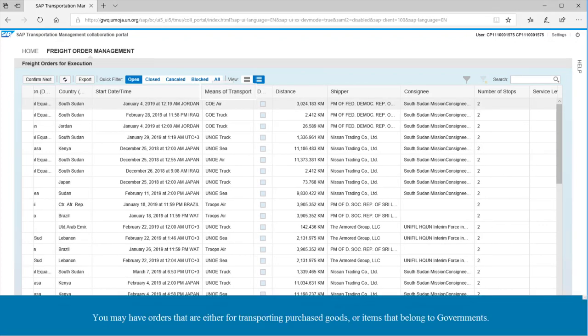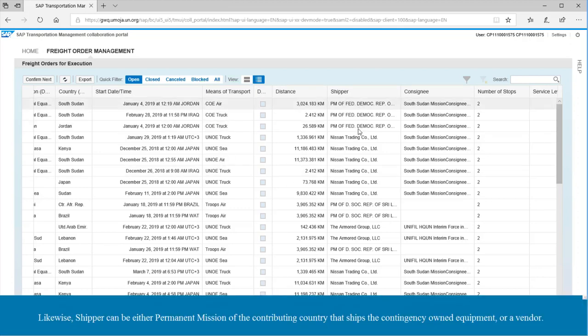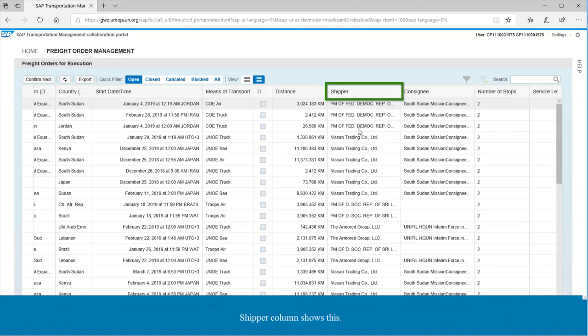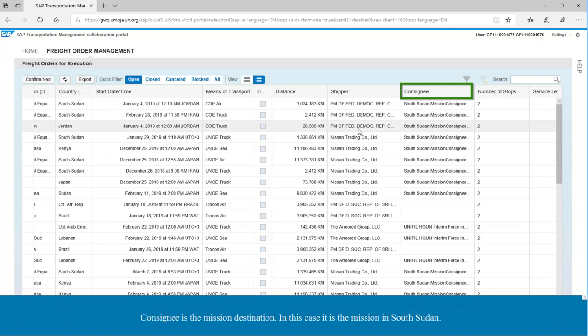You may have orders that are either for transporting purchased goods, or items that belong to governments. The Means of Transport column will distinguish those types of orders. Likewise, the shipper can be either the permanent mission of the contributing country that ships the contingent-owned equipment, or a vendor. The Shipper column shows this. Consignee is the mission destination. In this case it is the mission in South Sudan.